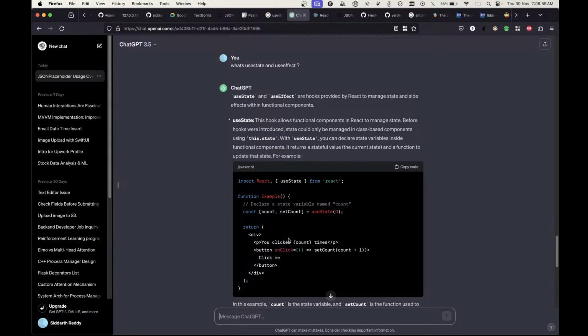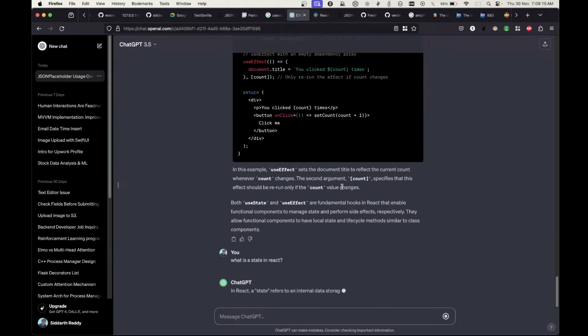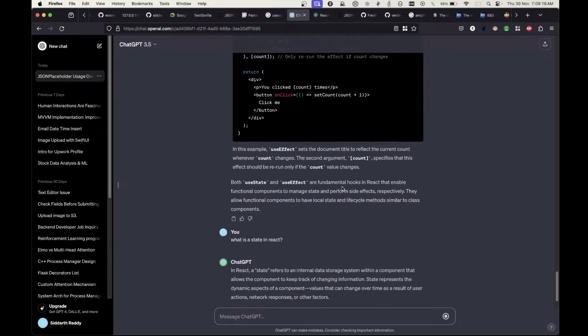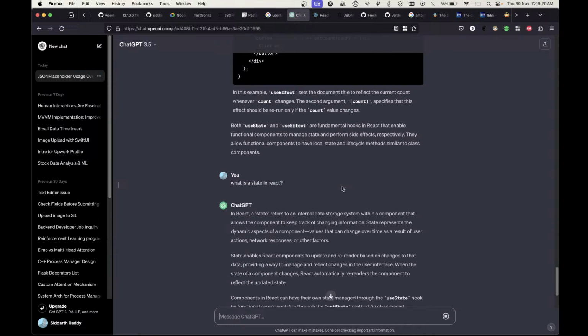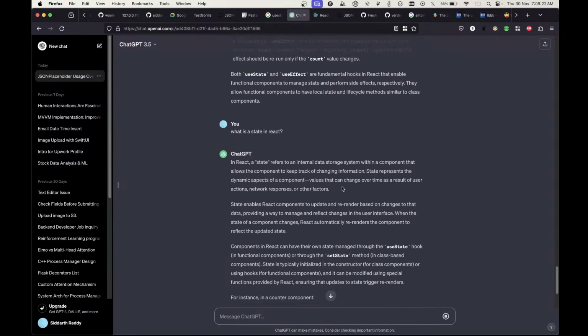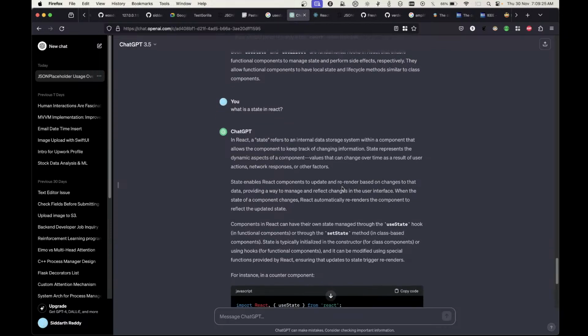Before hooks were introduced, states could be, okay. And what is a state? What is a state in React? In React, a state refers to an internal data storage system within the component that allows the component to keep track of changing information. State represents the dynamic aspect of the component.